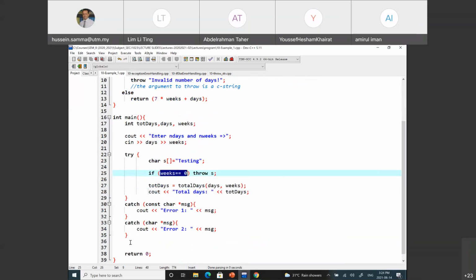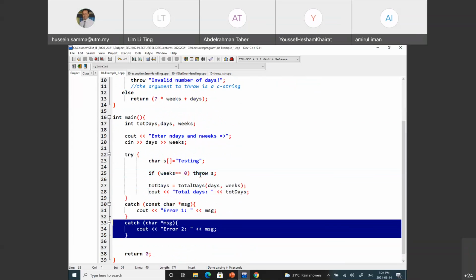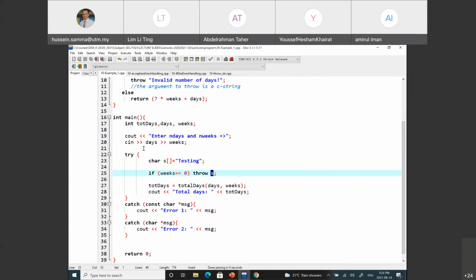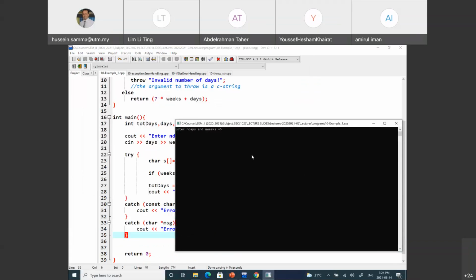So we are calling this catch block. We are sending the error s. So s is what here? s is a string as a pointer. It's not a constant string. We'll see the difference later. So now we will try to execute this one. We will make the weeks here. So we are giving -1 for the days, and for the weeks 3. So we will execute. So you see we have error 1, invalid number of days.